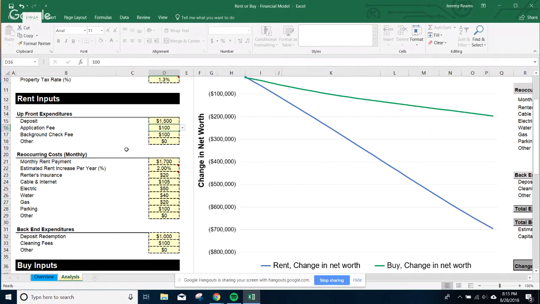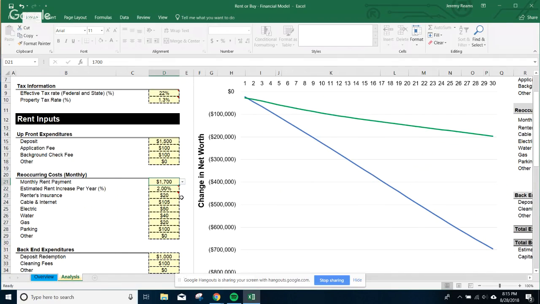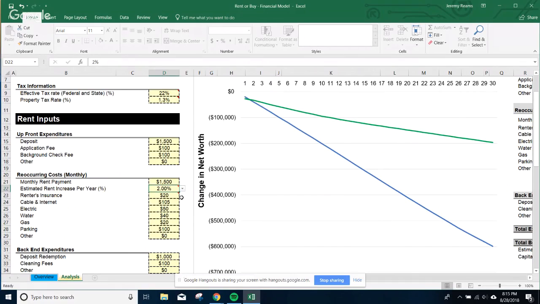So then you have the recurring costs. If you look here, the monthly rent payment. I assumed the deposit is $1,500, and maybe I'll assume that the monthly rent is also $1,500. So I'm going to plug that in here. And what you'll notice is my chart changed slightly. It went from 1,700 to 1,500, and that's because it's less expense. This blue line hugs upward because it's a change in your net worth. So you're spending less, so you're less negative in your net worth. So it's a positive thing.